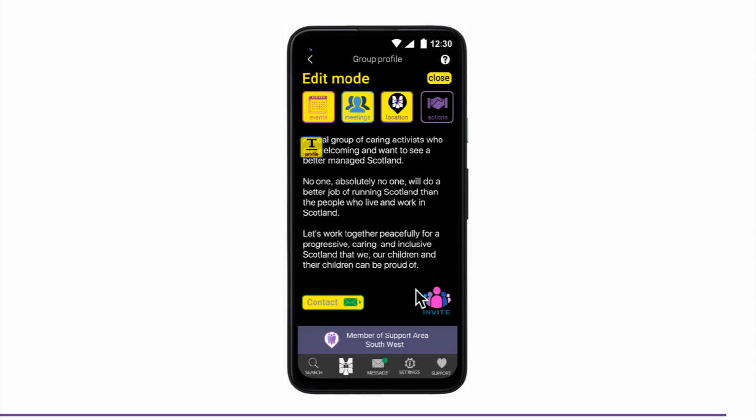The Invite button is not editable. On the front door, pressing this button will open your device's email client so you can send a pre-made email with links to invite friends to download the IndyApp.